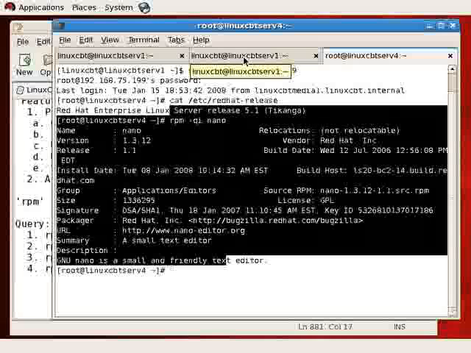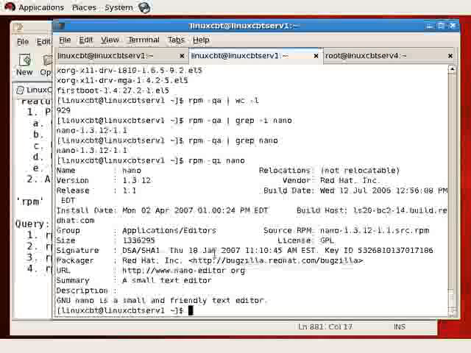Again, 5.1 includes some updates, some fixes, some tweaks, as you'd expect with a service pack release of any operating system. Super. So that's how you query a package.